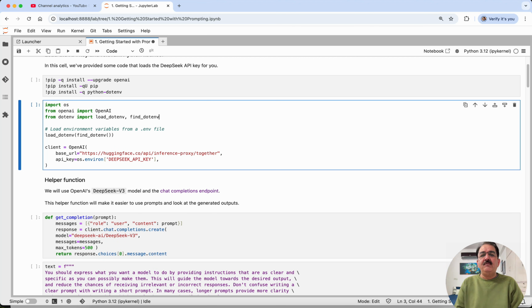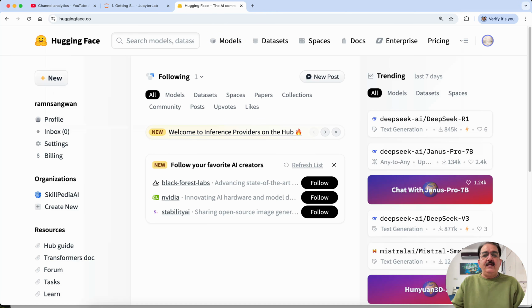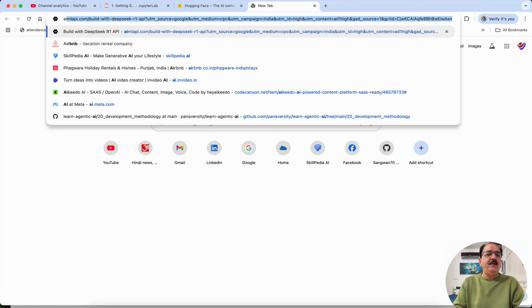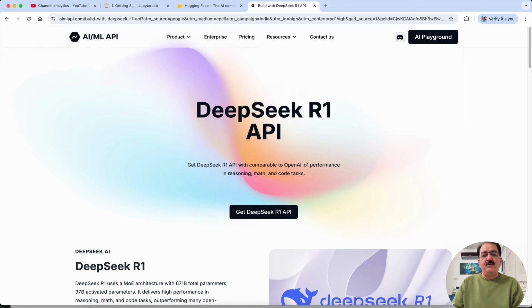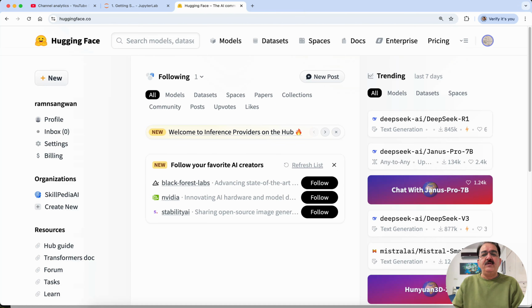The options are: you download the model locally on your machine, which can be done through Ollama, or you use hosted models. These models are available on Hugging Face. Let me show you Hugging Face. These models are also available on the AIML website. The DeepSeek R1 model is available at AIMLAPI.com, where you can create an API key and integrate it, or you can use Hugging Face also.